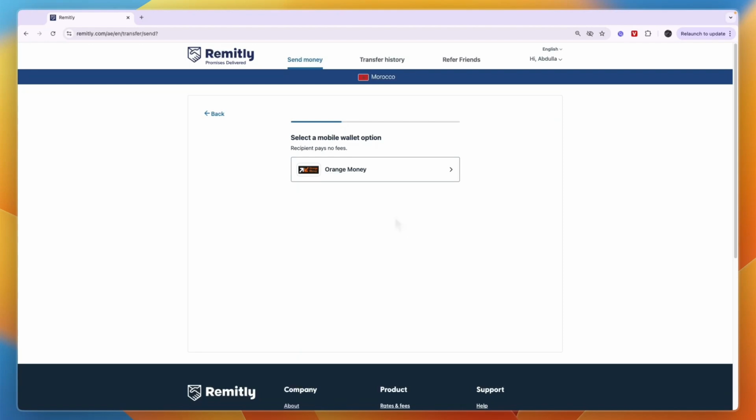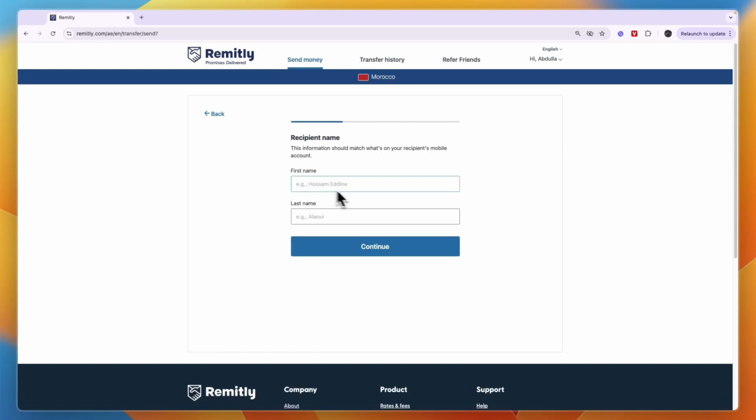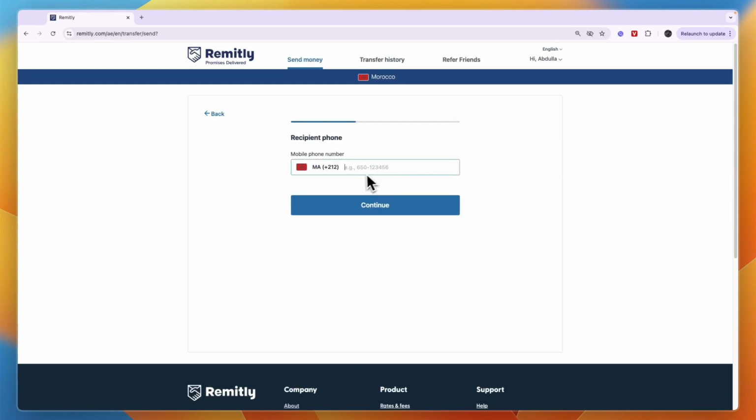Then from here it kind of depends what you need to do on which option you picked. So if you select mobile money, you need to select which wallet they use, then enter their first and last name, then enter their mobile number that's associated with their mobile wallet. And after doing that, you need to enter a few more details. So for example, the reason for sending and your relationship to the recipient.